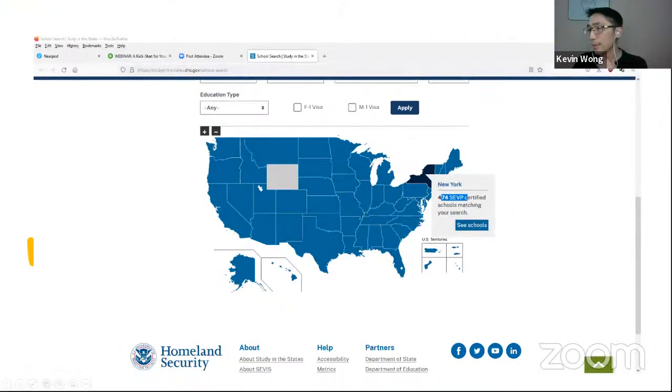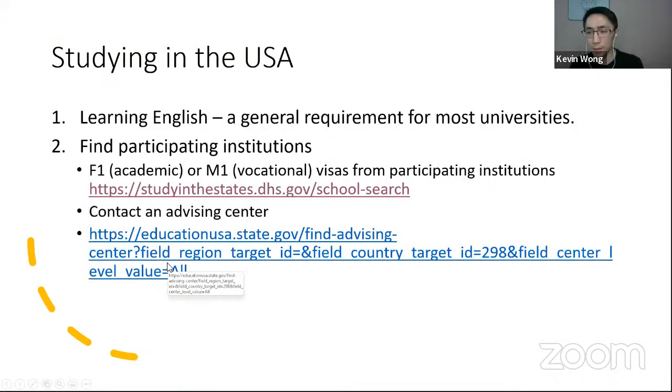Beyond that, we have a lot of partnerships with advising centers throughout Indonesia and throughout the world, actually, for students interested in coming to study. That's this site, which is educationus.state.gov. And spread throughout Indonesia or throughout the world, wherever you might be, you can actually identify institutions in your country that can help set you on the path of getting your visa to come to study.